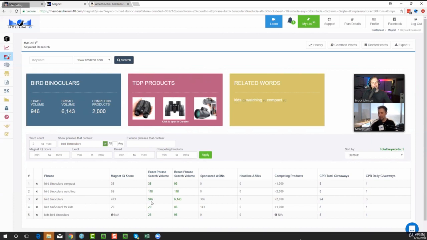Bird binoculars gets 946 searches per month, so I'm for sure going to use that. Now, obviously, if I put kids bird binoculars, I do get bird binoculars in there, right? So it wouldn't hurt to have that, because then I would have this phrase and this phrase, as long as it's in the right order. Again, your human brain, you can be smart about it. Bird binoculars watching, you just have to go through it. I don't know why I picked this phrase, it's a weird phrase. But if you find the right thing, you just have to go through.